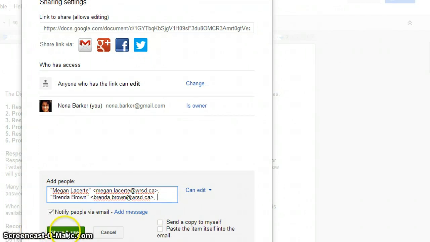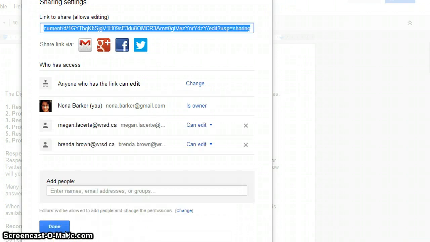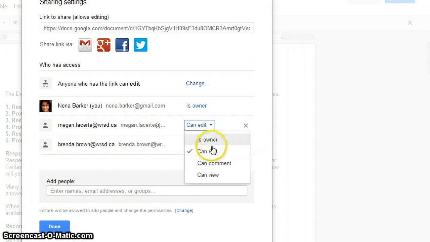Basically, I just hit the green button here, share and save, and it sends a copy to them, and now you can see they can both edit. I can always change this later if I want to. I can go back and I can allow them to view or make comments, but they can't edit.